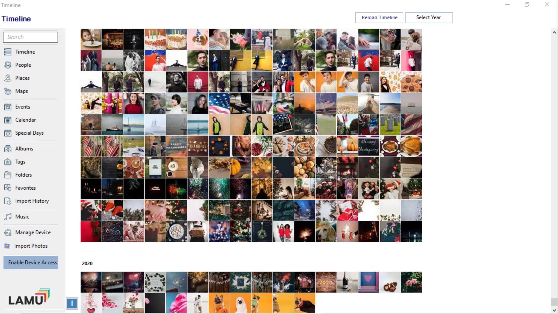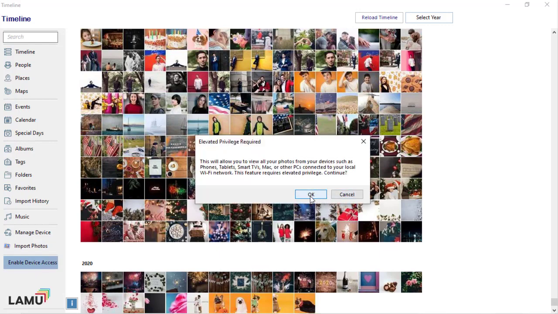The access is available for devices that are connected to the same network as the computer that Lammu is running on. To start viewing photos from devices, click on the Enable Device Access button at the bottom of the main menu. Elevated privilege is needed in order to allow other devices to connect to the computer Lammu is running on. Windows will prompt you to give permission.